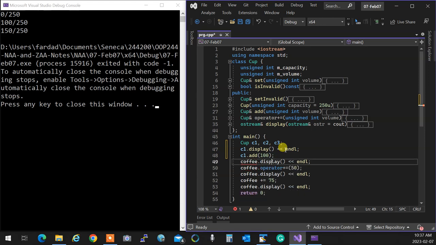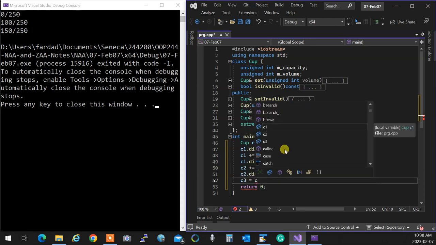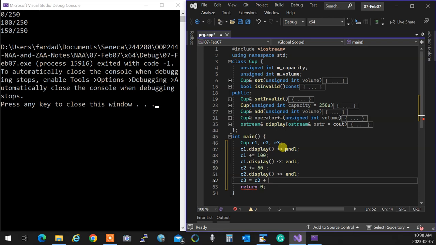And so in here, I'm going to say C1.display. And in here, I'm going to say C2 plus equal 50. We know that plus equal is add, so let's actually use plus equal for all of them. And I have, so this one is C2, okay? Display. And now I'm going to say C3 is set to C2 plus C1. And in here I'm going to say C3.display.